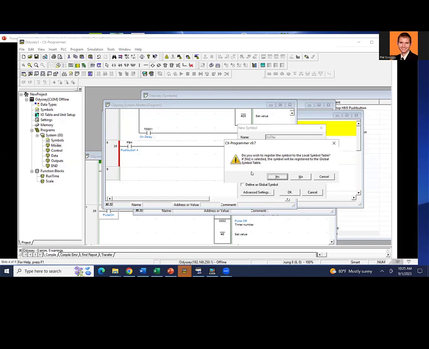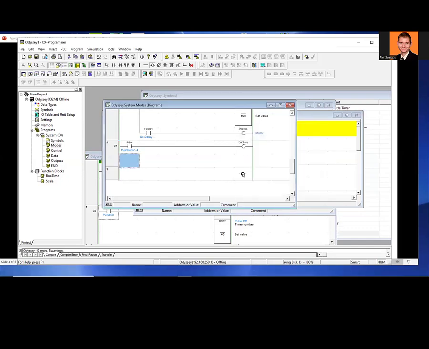That saves you over, for instance, putting this in the global symbol table, which is right up here, right? There's the global symbol table. And I'm going to say I want to put it into the global symbol table. So I say no, and now that tag is in the global symbol table. And if I just go up here and select it, you can see down here this is assigned to H20.00.